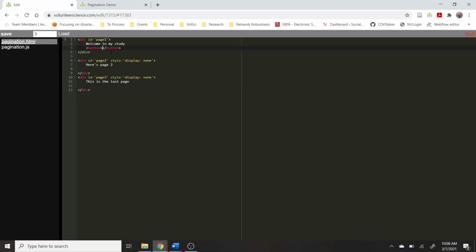This is where I'm likely to need some help from Stack Overflow. So, show page two. This is going to be a button. Then the button text is just going to be show page two. And I'm going to add a function. Actually, let's see. Yeah, on click.